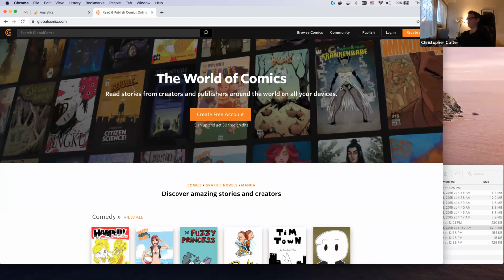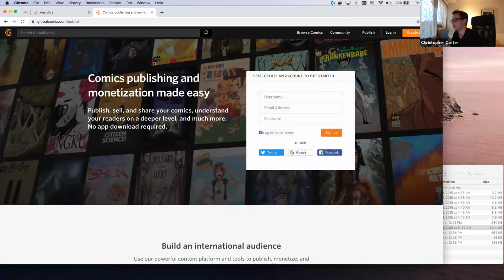So the first thing that you need to do to use GlobalComix is open globalcomix.com in your browser. As you are a creator or publisher tuning into this demo, the section that we're going to be looking at is the publishing section. In order to go there, simply click the publish button in the top navigation to open the Become a Publisher page.